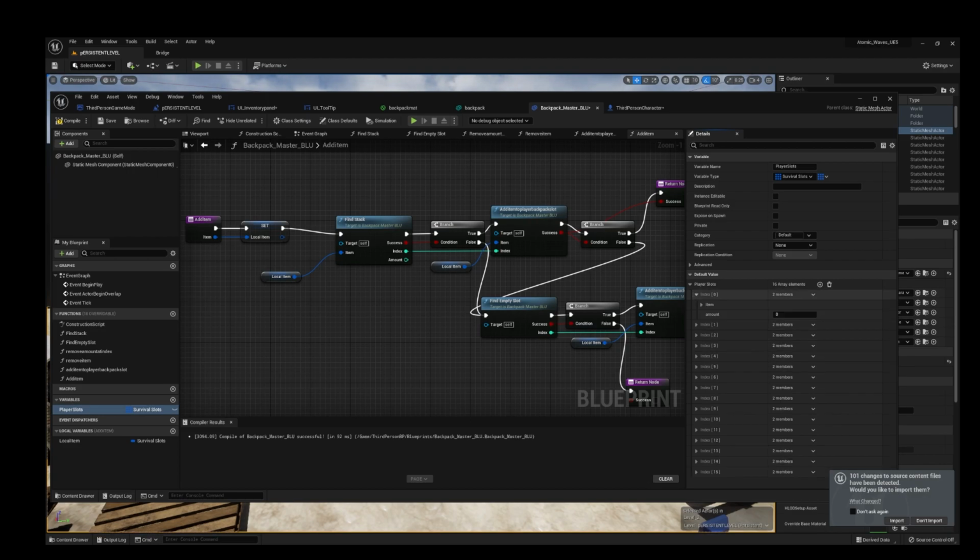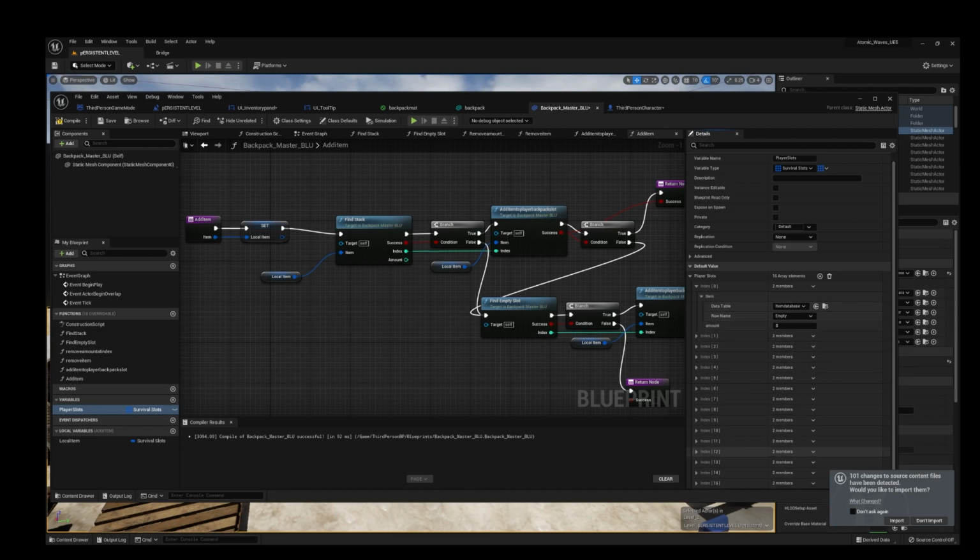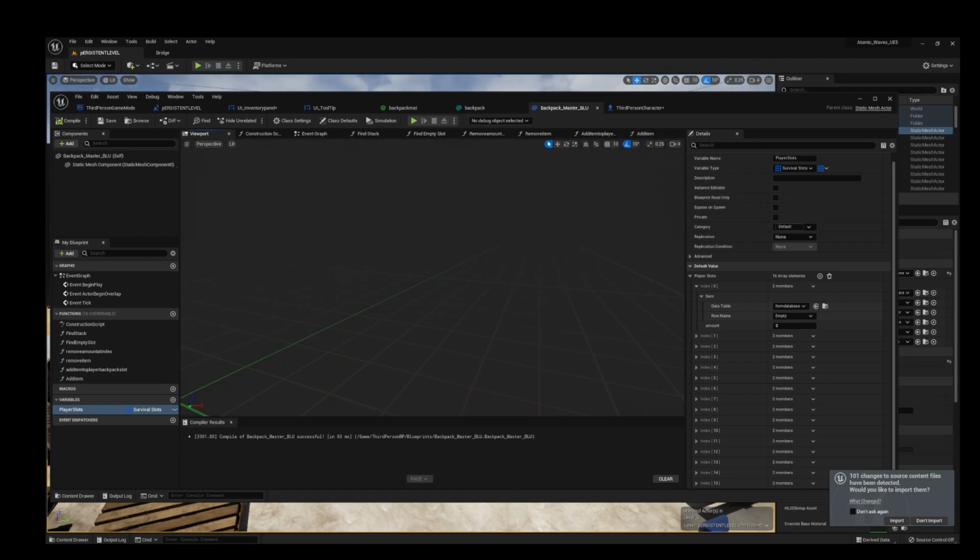Let's now expand this. And by expanding this, we'll see that it's connected to the item database and it's empty. So when this generates, it will generate empty slots and empty items for all 16 of my slots. So after that you compile and save.